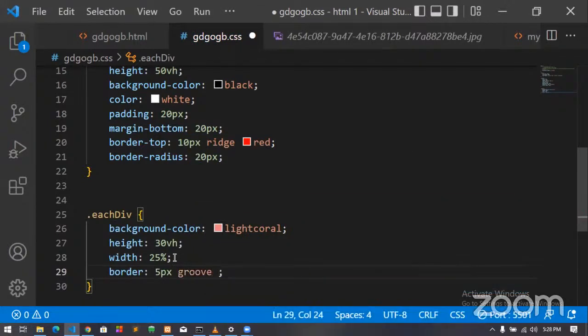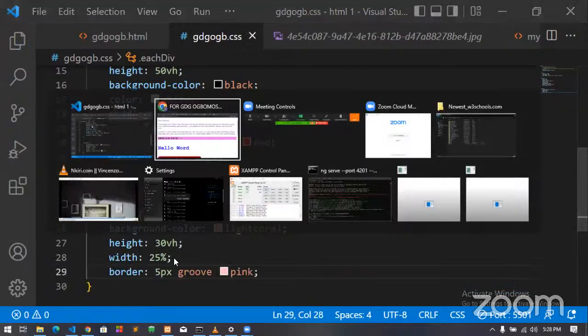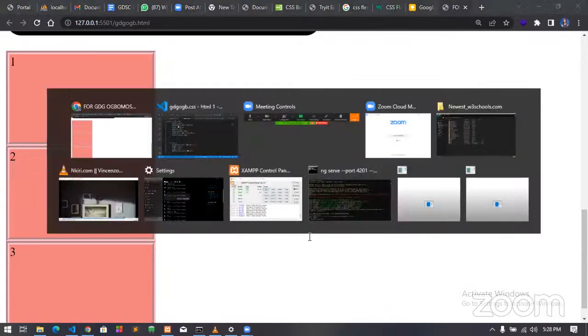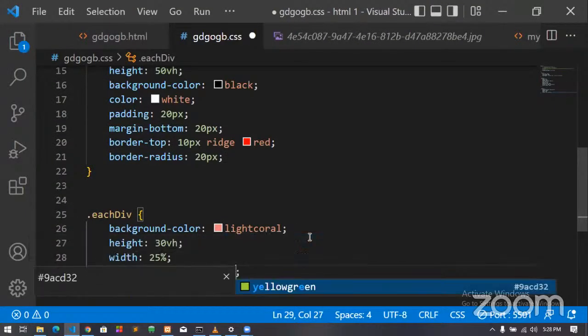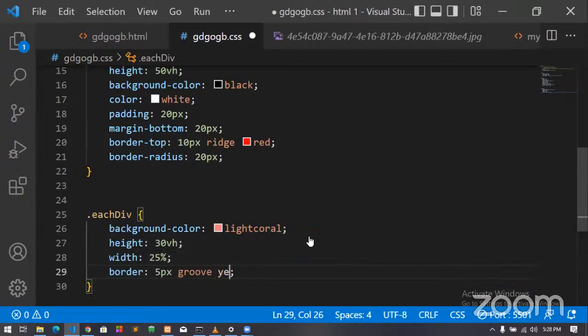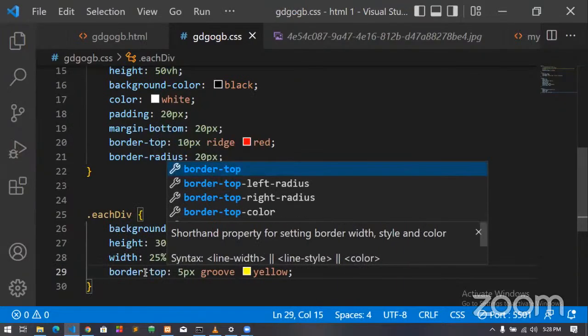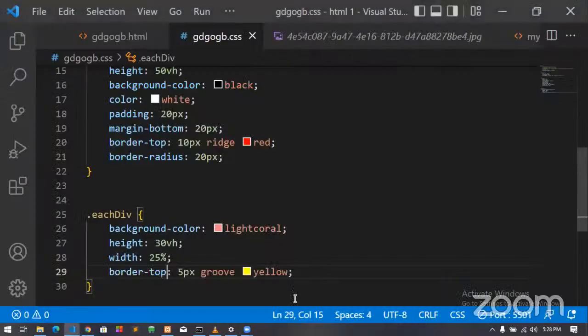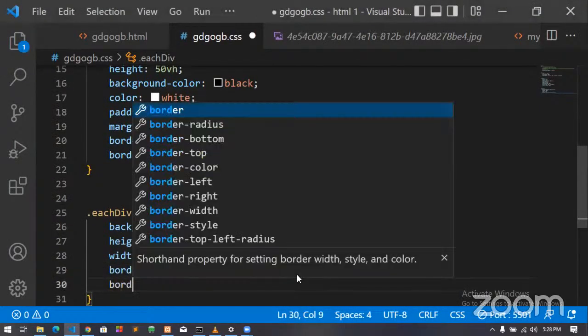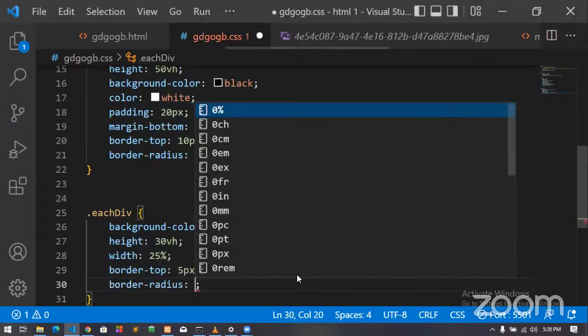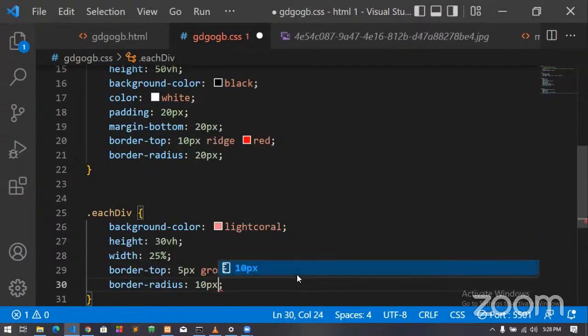Which color can go now? Let's try pink. What kind of color combination is this? Let's use yellow. Yeah, yellow cards, I guess. So I'll just make it border top. I think it's nice. Or we should just go for border light blue. I'll give it a border radius of like 10 pixels.